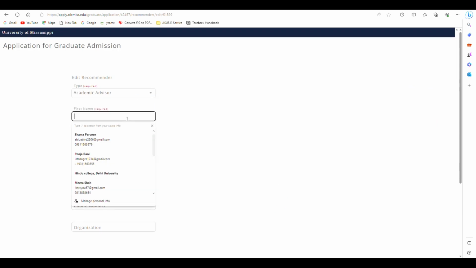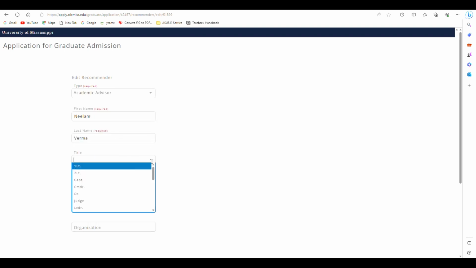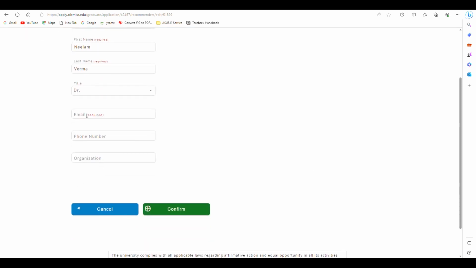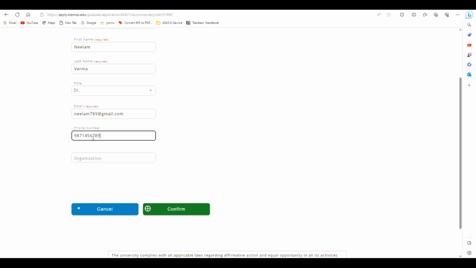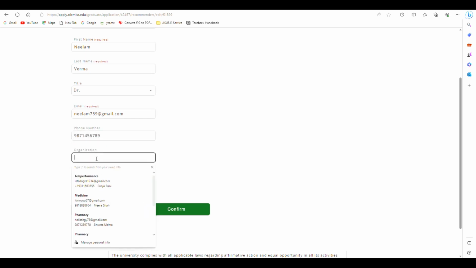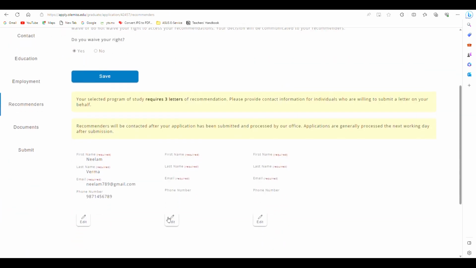Select their type, their first name and their last name. Their title, email address, their phone number, and then organization. And once you're done with that, click on confirm. So it will add one recommender to your application. You need to add at least 3, as you can see.